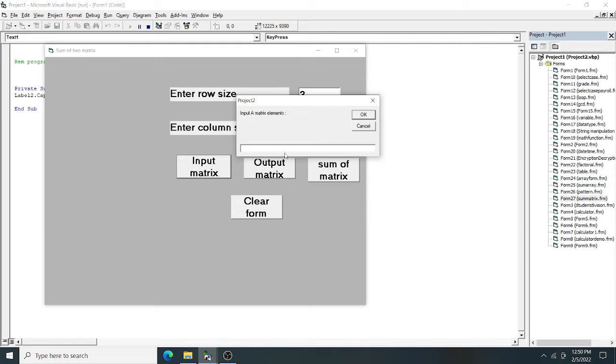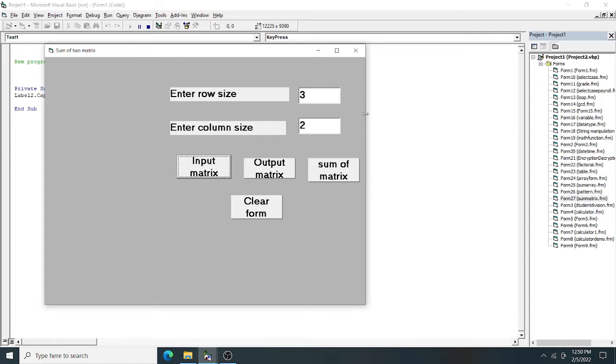Okay, 34. Okay, so A matrix got over. Now next you are inputting the B matrix. Again you have to enter 6 values in the B matrix also. Okay, now input of your matrix got over.